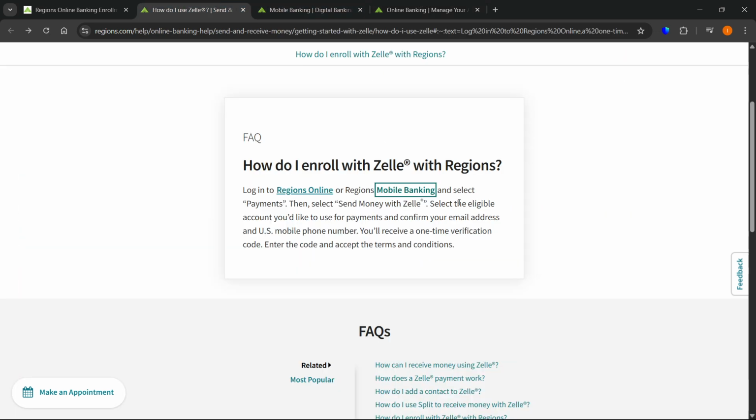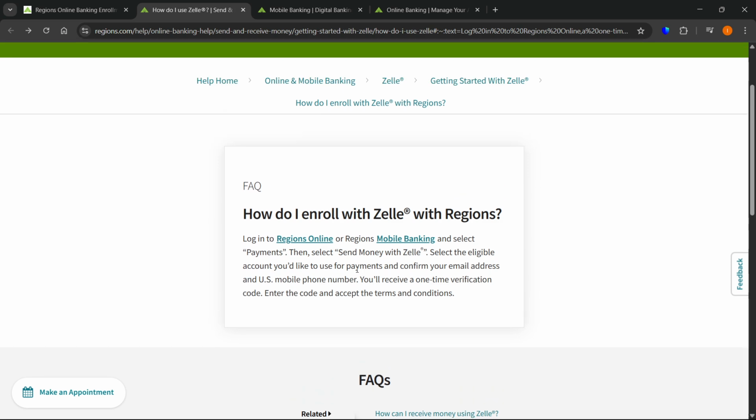So the way you can do this is quite simple. You want to first go to Payments and then select Send Money with Zelle. And after that, you're basically in there. You just have to select the eligible accounts you'd like to use for payments and then confirm your email address and US mobile phone number. And after that, you will receive a one-time verification code. You will then have to enter the code and accept the terms and conditions, and Zelle will be in there and you'll be able to start using it with your Regions Bank.